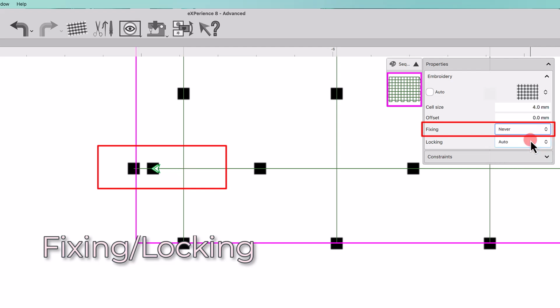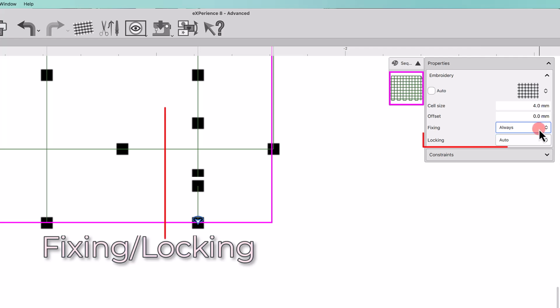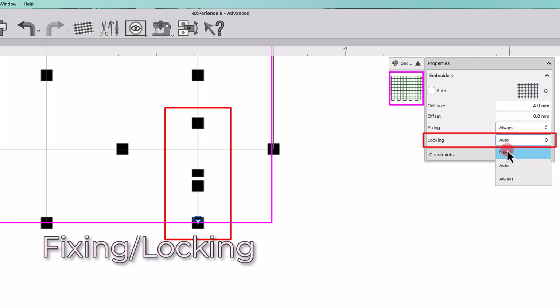If you choose never, then no fixing stitches will be added. If you choose always, then fixing stitches will inevitably be added at the start of the object. Likewise, you can adjust locking stitches as needed.